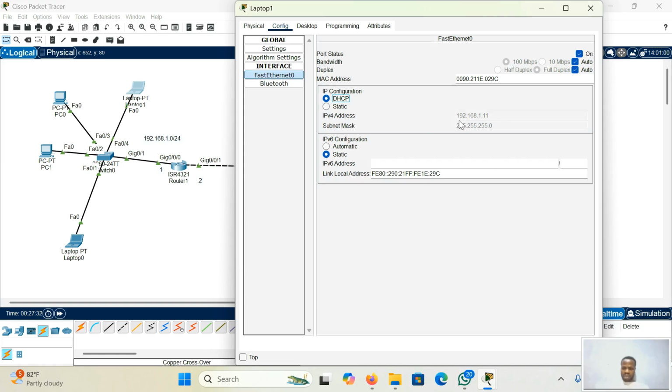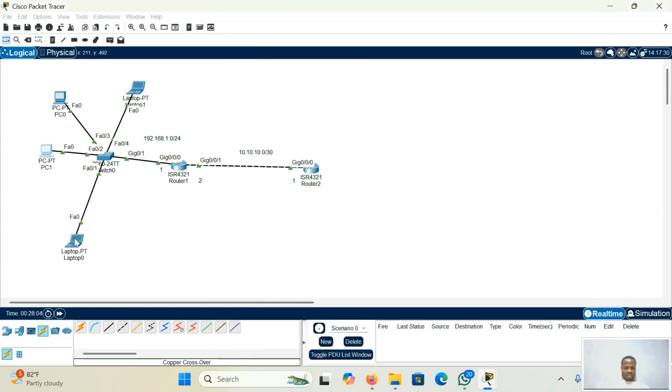You can see 192.168.1.11. You see, 192.168.1.1 is reserved, so it gives you the first usable address, .11. This one will likely get .12. Let me take it back to static and, okay, .14. Others are using different ones already, so maybe another one is using .12, .13.